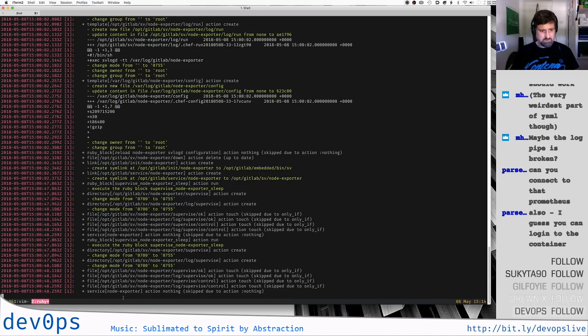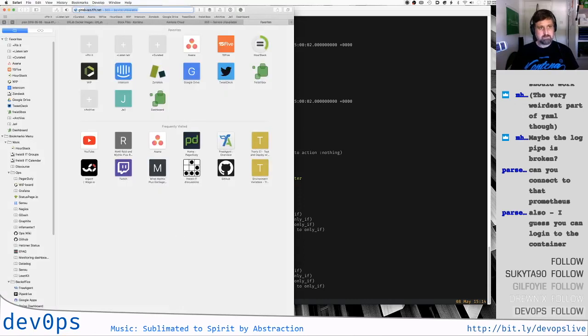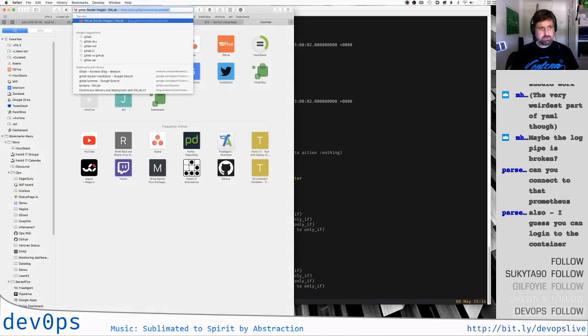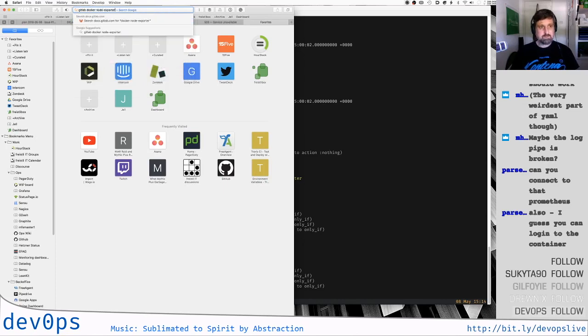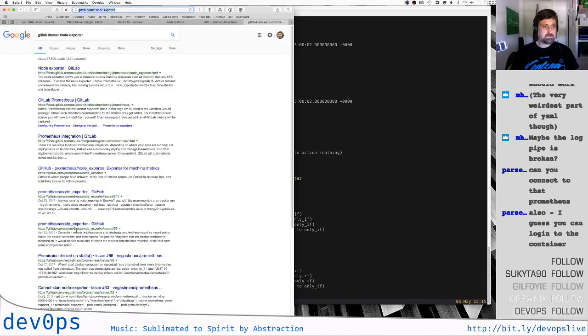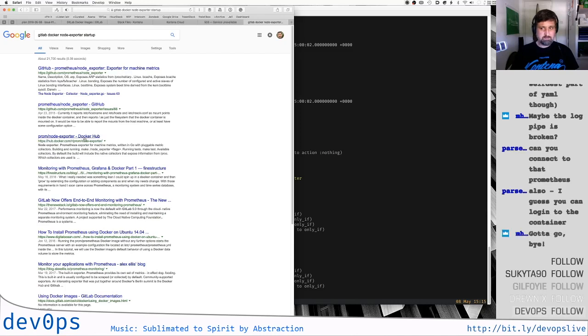Node exporter. Let's do a quick search: GitLab, Docker, node exporter, if there is a common issue. Seems to be part of Prometheus.